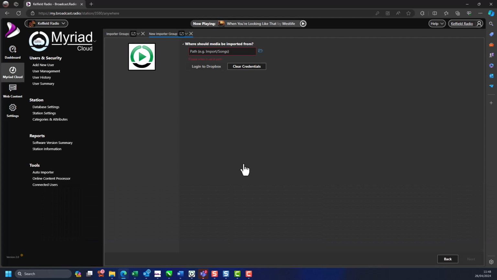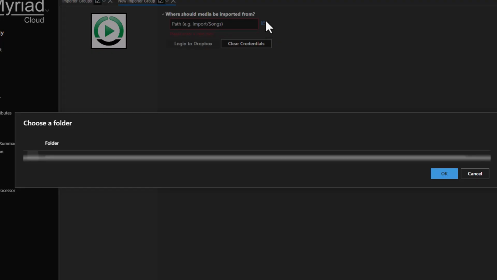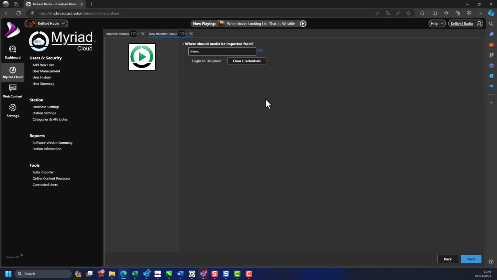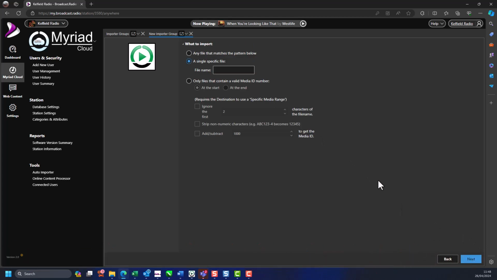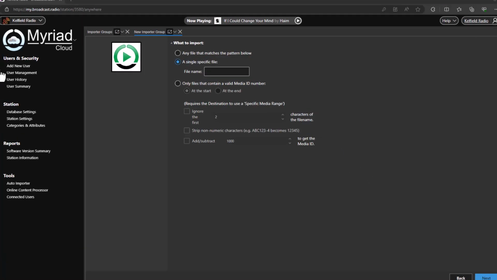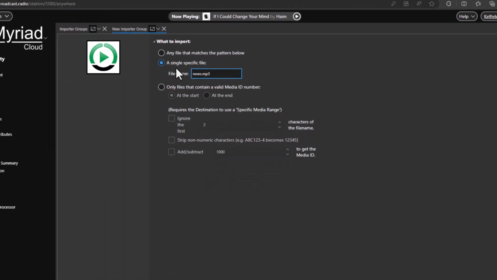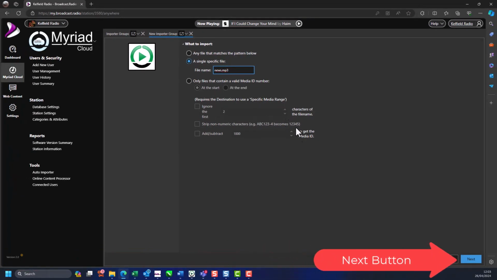In this example, we created a news folder earlier in the video, so let's use that. Click on the Browse button and select the news folder. Click on the Next button to move on to the next stage. This section allows you to set the criteria for the file you want to import. There are more advanced options available, but in this case, we know the file is called news.mp3, so we can simply type news.mp3 into the File Name section. Click Next to continue.